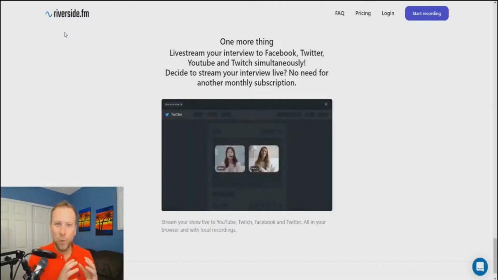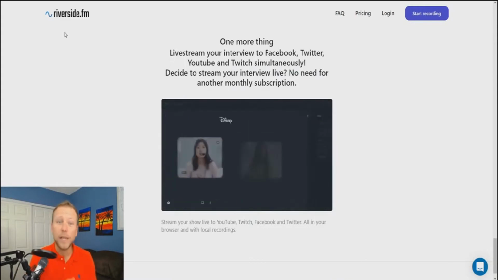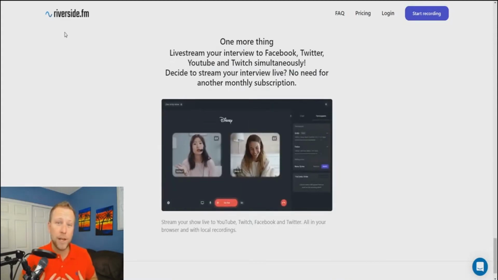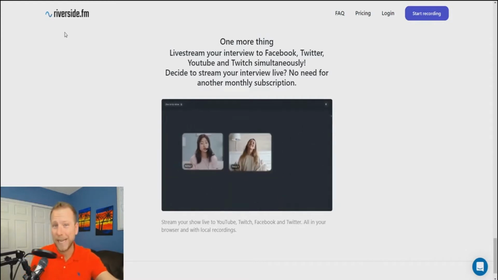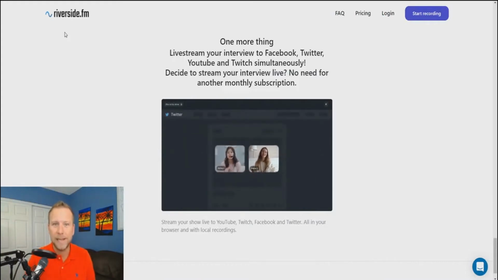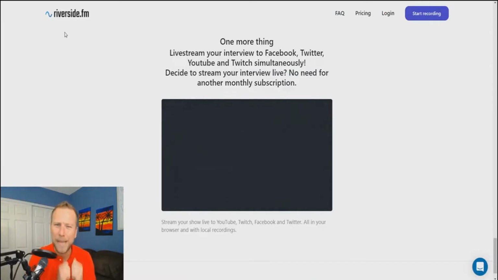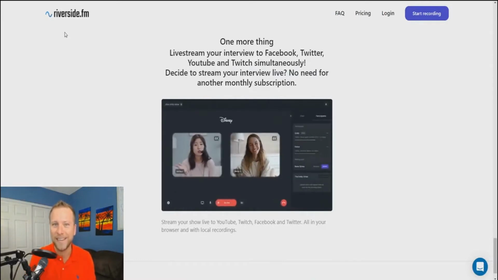Let's get into it. With Riverside FM, it records the content locally on both sides. So if I'm in Florida and I'm interviewing someone in California, it's going to actually record it locally on both sides. They're going to be able to have a recording on their side. I have a recording on my side. This allows Riverside to leverage the power of the servers to get an amazing quality of video.